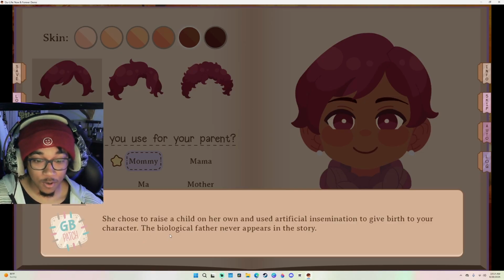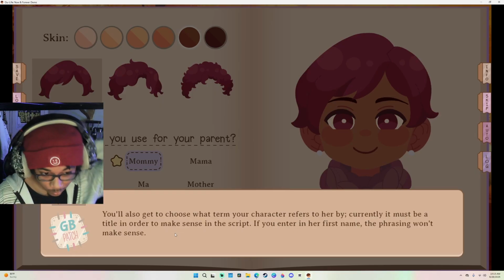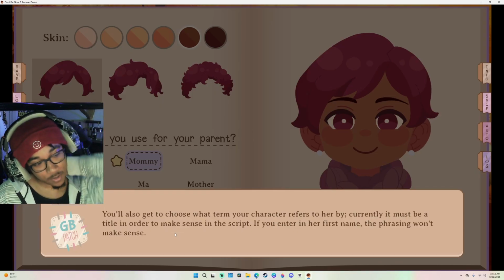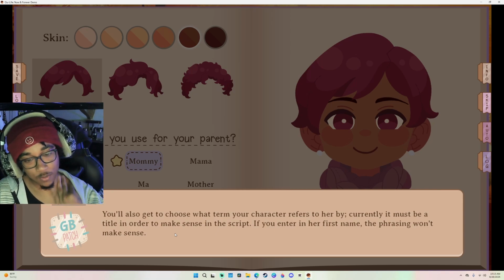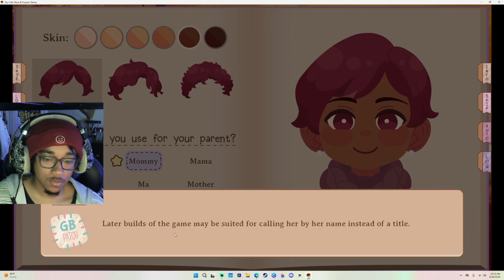Oh shit. Okay, mom. So if your character happens to look nothing like their mom, it can be assumed that they take after the off-screen father instead. Also get to choose what term your character refers to her by. Currently, it must be a title in order to make sense of the script. If you enter in her first name, the phrasing won't make sense. Later builds of the game may be suited for calling her by her name instead of a title.